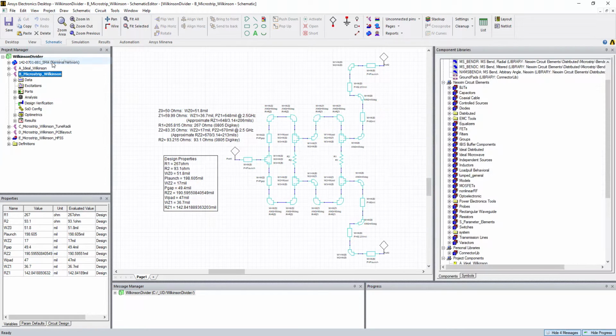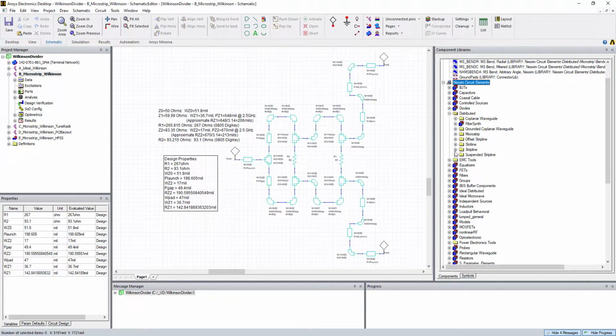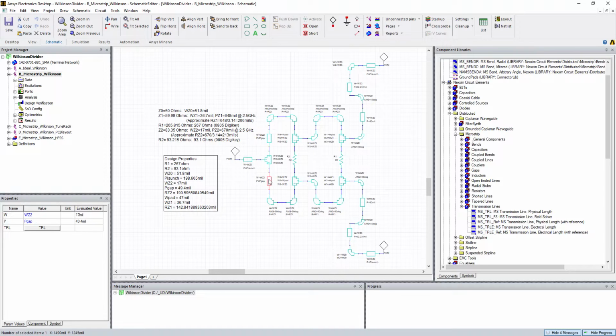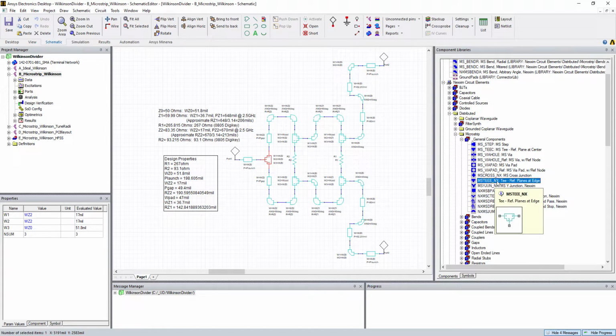So let me just point out the elements. Let me start there. Component libraries, you're going to go to distributed, and you're going to go to Microstrip. So you are going to use the Microstrip physical length, MSTRL, and you're going to use them like here. Here's a couple of them here, and then there's a few of them there. You're also going to use the MST, which is found under general components. This is the reference plane T-junction with a reference plane at the edges, right? You see that one. You're going to use that one here, here, here, and then here and here. So you're going to use that in 5 places.